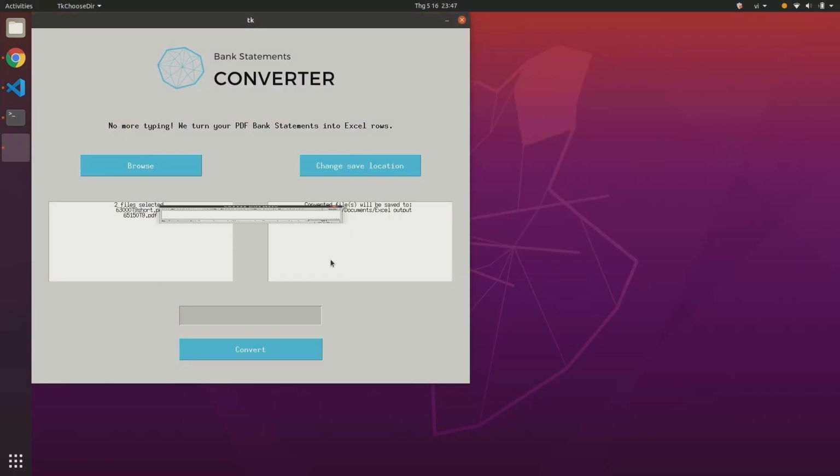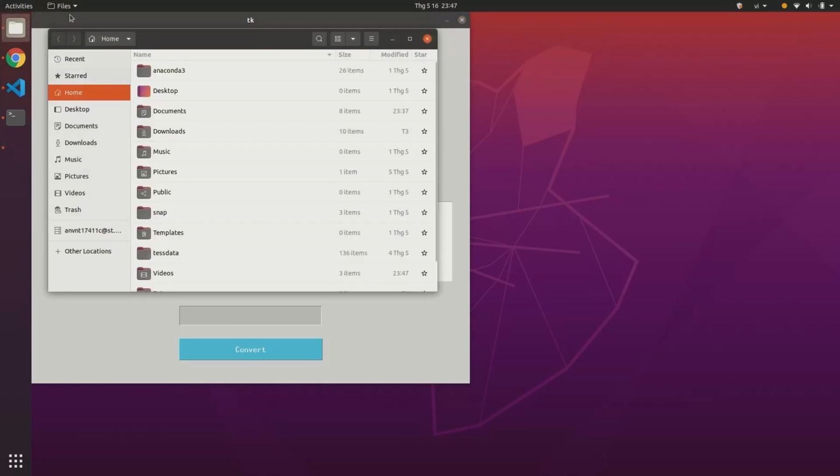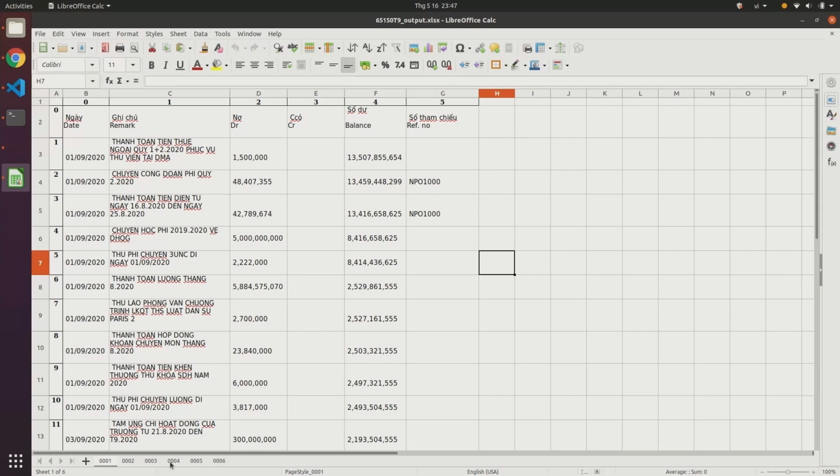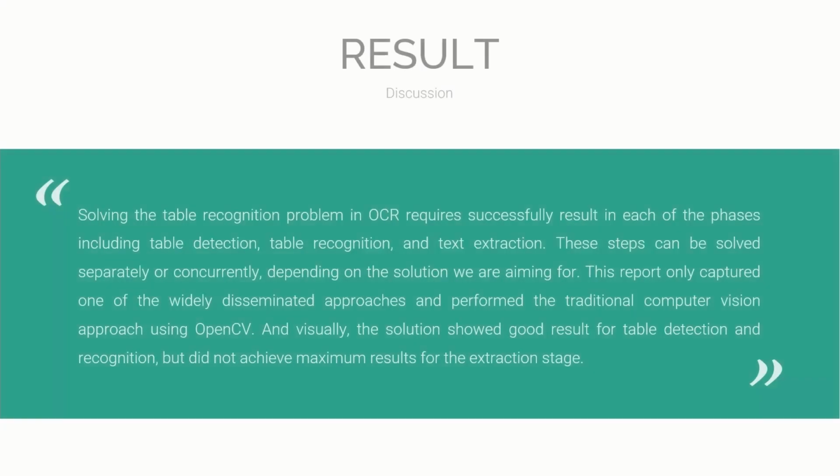So this is a quick review of the whole process. The input is the PDF files and the output is Excel files. Each Excel sheet corresponds to a page in the PDF file. Solving the table recognition problem in OCR requires a separate result in each of the phases. These steps can be solved separately or concurrently depending on the solution we are aiming for. This report only captures one of the widely disseminated approaches and performs the traditional computer vision approach using OpenCV.